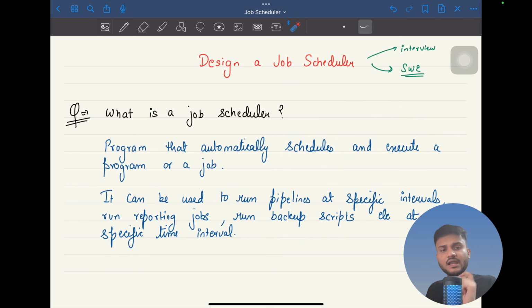Now it can be used to run pipelines at specific intervals. Let's say you want to run some reporting jobs. Let's say you are on an e-commerce platform, and every week you want to run a piece of code.